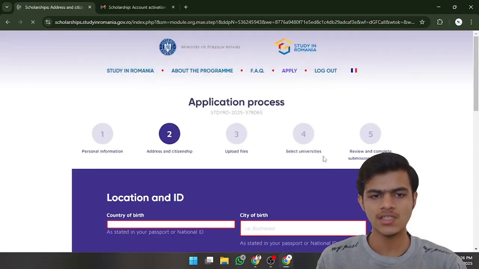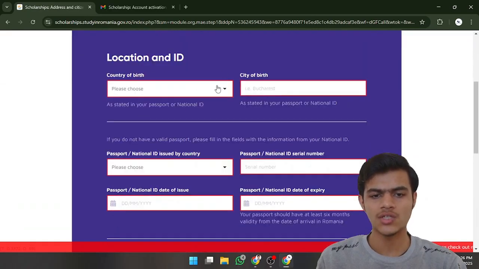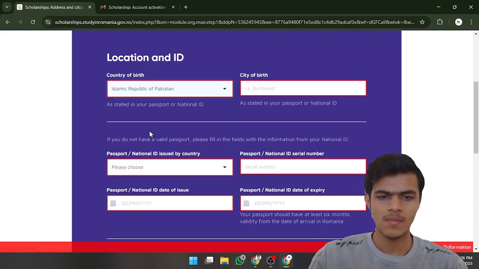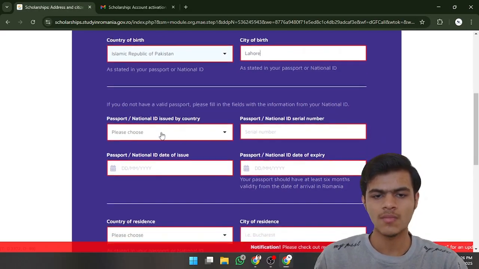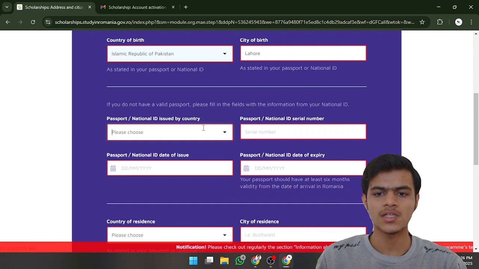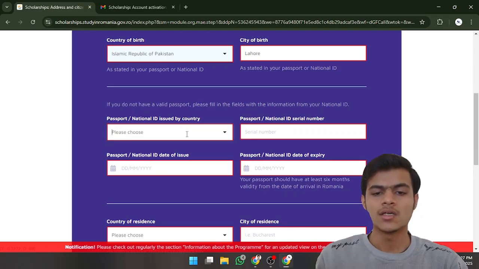When you click on next step, the second page will be opened. Here you have to add your location and ID, country of birth, for example, Pakistan. After that, city of birth, for example, Lahore. After that, passport or national ID issued by the country, you can add your passport or your national ID, meaning your identity card, CNIC. You can also use smart identity card.